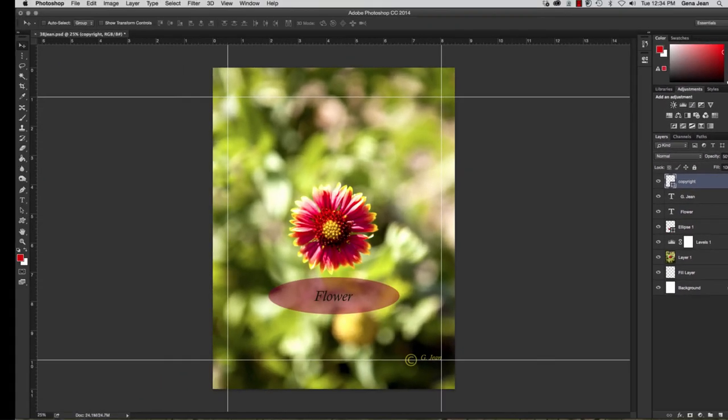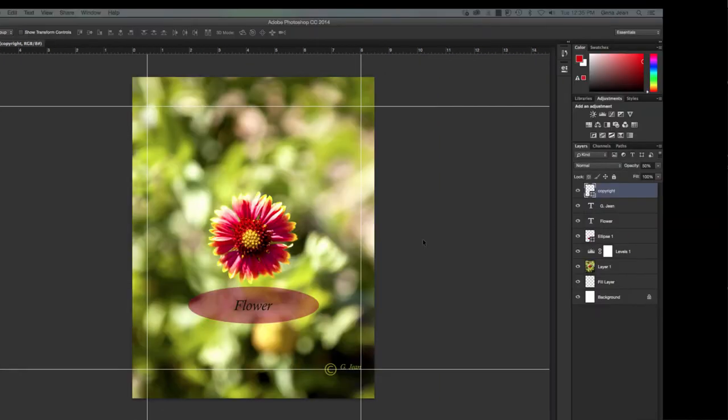Go ahead and save your changes. Earlier you named this with 3B and then your last name .psd. All you have to do now to save your changes is hit Command or Control S, and your changes are then saved. Okay, so let's look at our layer panel again right quick.